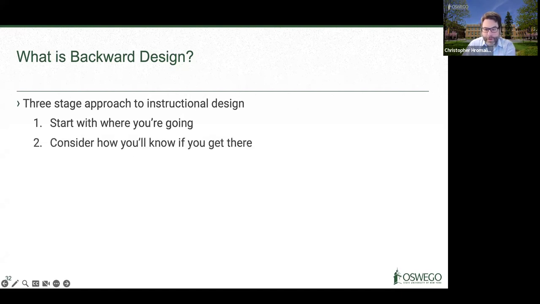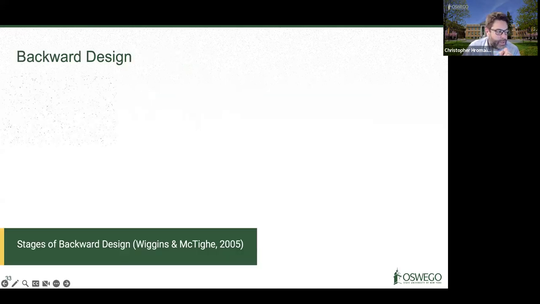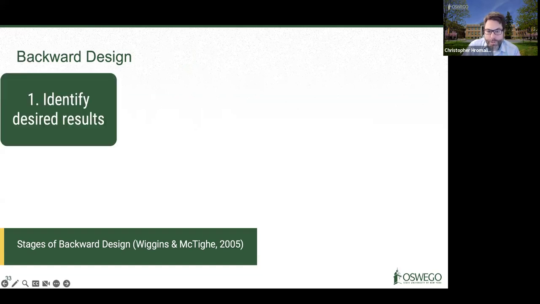You consider how you'll know if you get there, and then you plan for how to get there. And so me personally, I'm not a big fan of the name backward design because quite frankly, this is instructional design, in my opinion. These are three steps. This three-step approach really is how instructional design models typically present the instructional design process, starting with what do you want students to be able to do when they complete instruction?